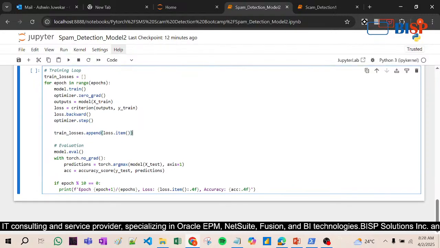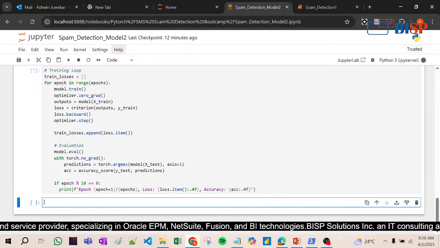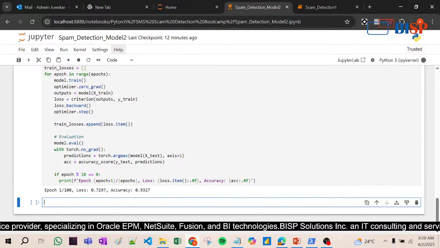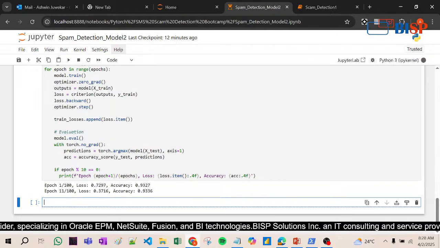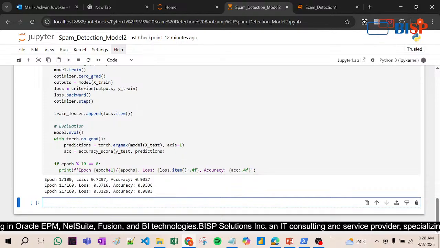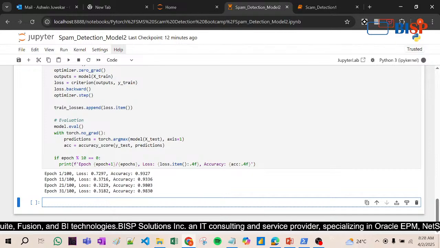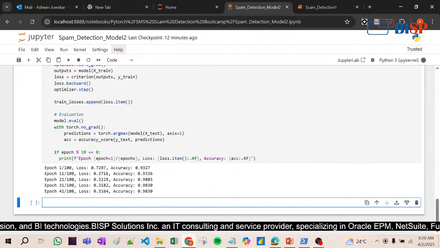Okay, now I'm going to hit the enter button. Now the epochs are running, wait. You will see initially accuracy is 93%. Next time accuracy increased and the loss decreased. You can see here 98%. Accuracy again increased, loss decreasing. Look at this, previously it was 0.32, now it is 0.31. This is decreasing and accuracy is increasing.